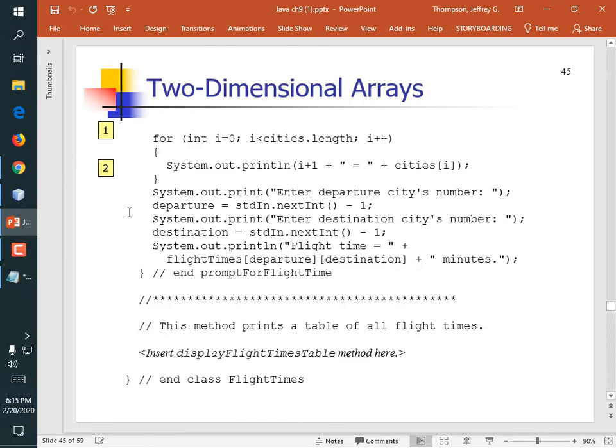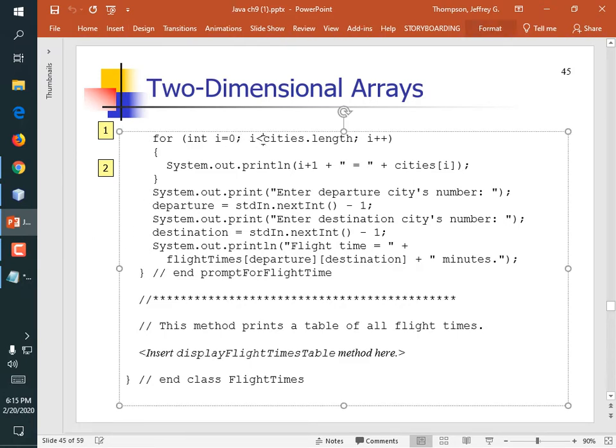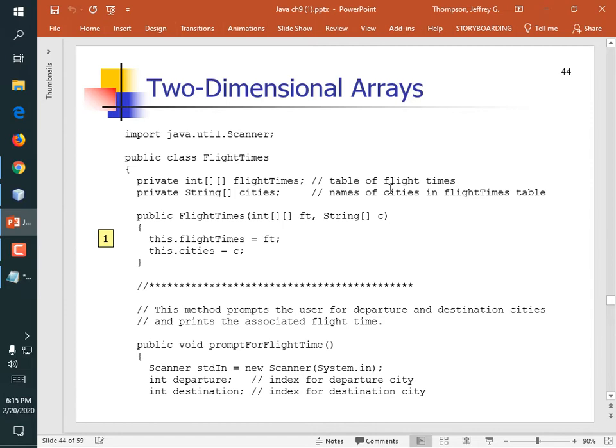Cities.length, that indicates probably the length of that row. How about the length of the column? Nope.